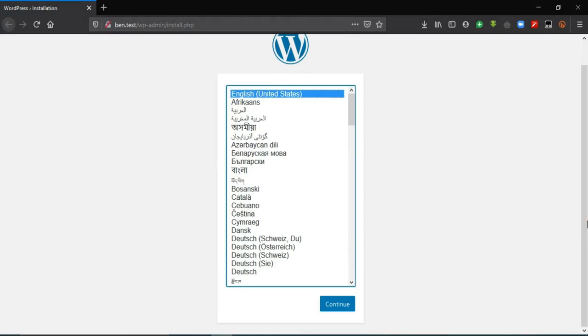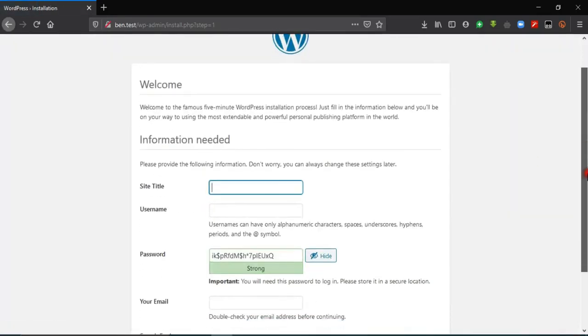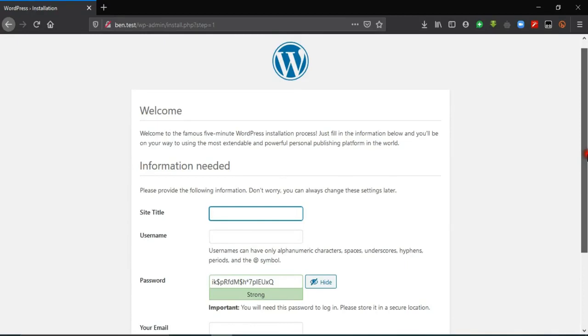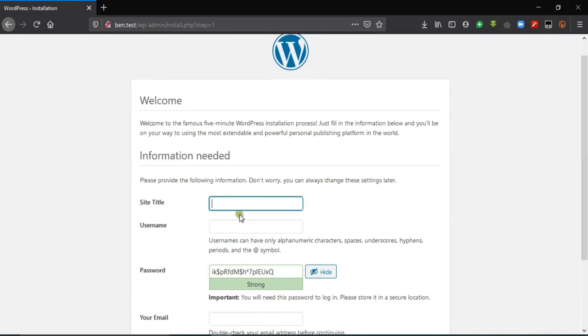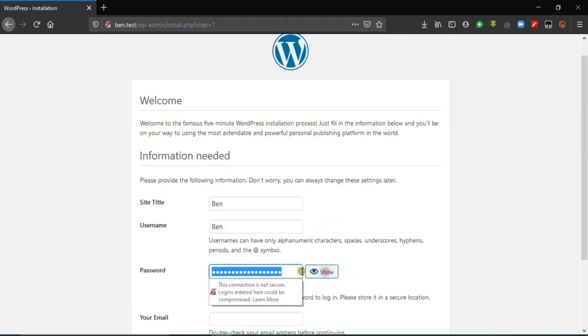Great, so we are going to proceed with the installation of WordPress. So language, of course you can choose any language. Here in this case is English. Then we continue. We are going to provide information of the website so that we get it completed. So site title, I just want to use Ben as site title. My username also can be anything such as Ben, and then my password. So you can change the password to one that you recall.